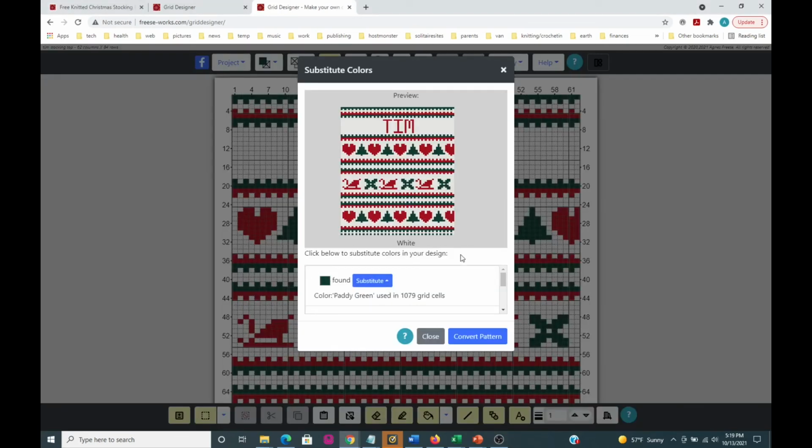And I'm thinking about making this kind of a blue and silver or blue and gray or something like that. I think that would look nice. I think I'm going to leave the white background alone.